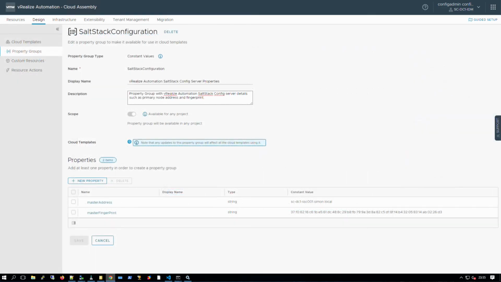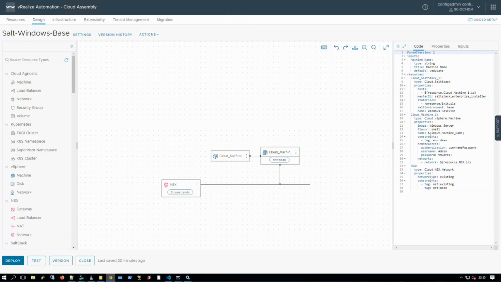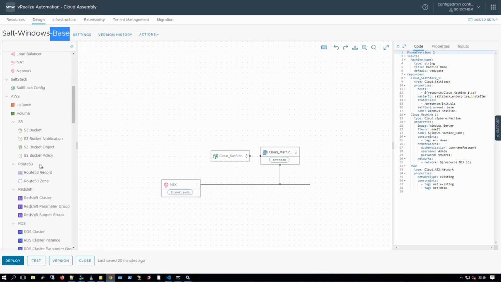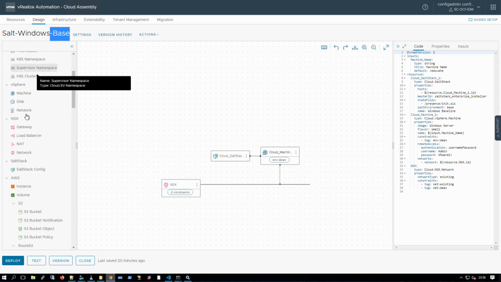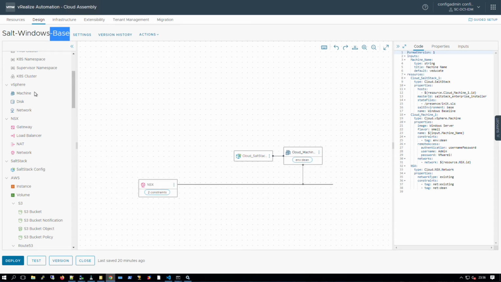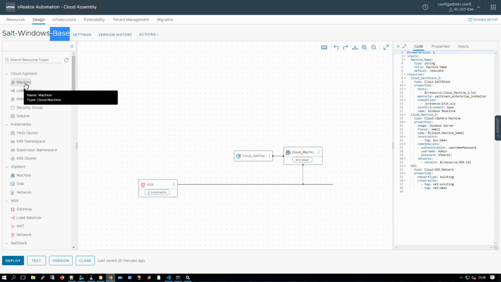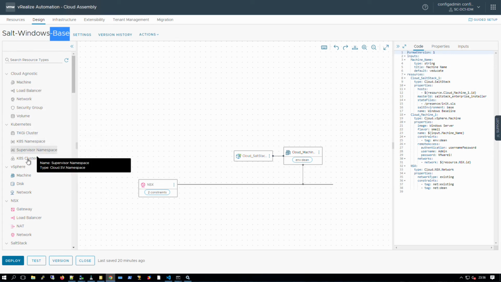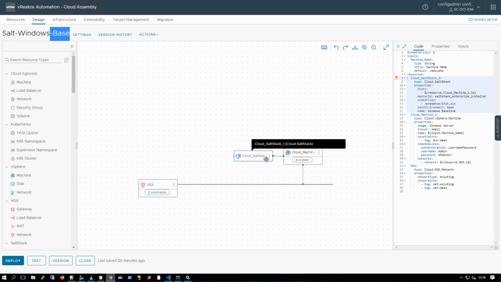Okay, so now let's dive into using this in the real world. So here is my basic Windows Salt template already. It's very, very simple. I've dragged and dropped from the left-hand navigation the SaltStack configuration element. I've dragged a cloud agnostic machine rather than the vSphere machine, but you can use the vSphere machine as well if you want. I've linked these two together by drag and drop, which creates that dependency.